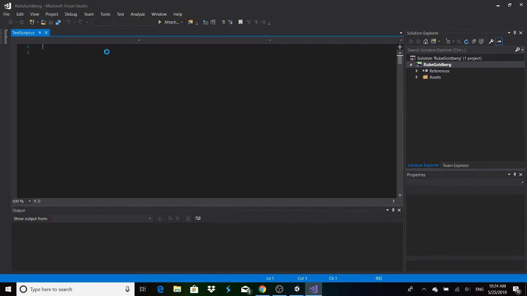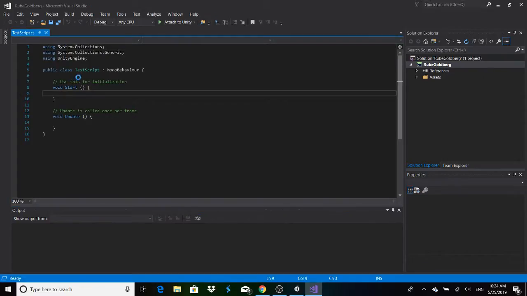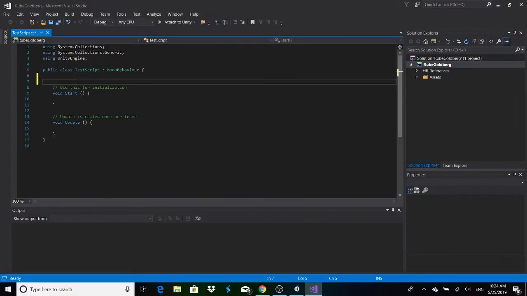Once this loads up, I'll show you that. Okay, so let's say I want to get a reference to a rigid body.